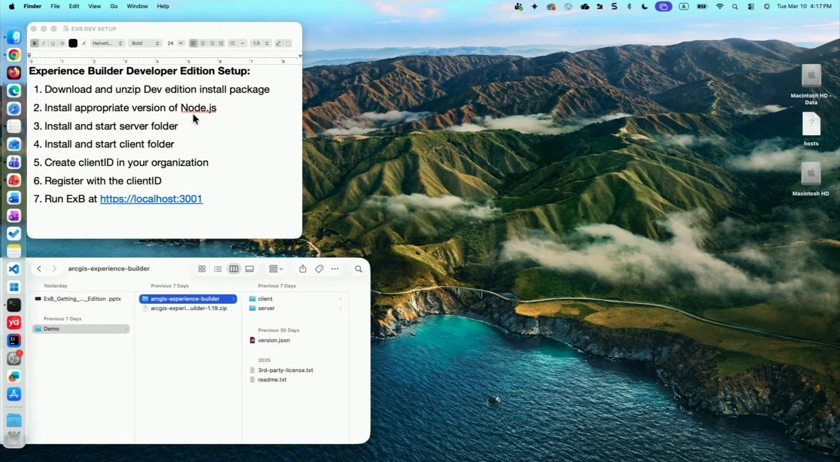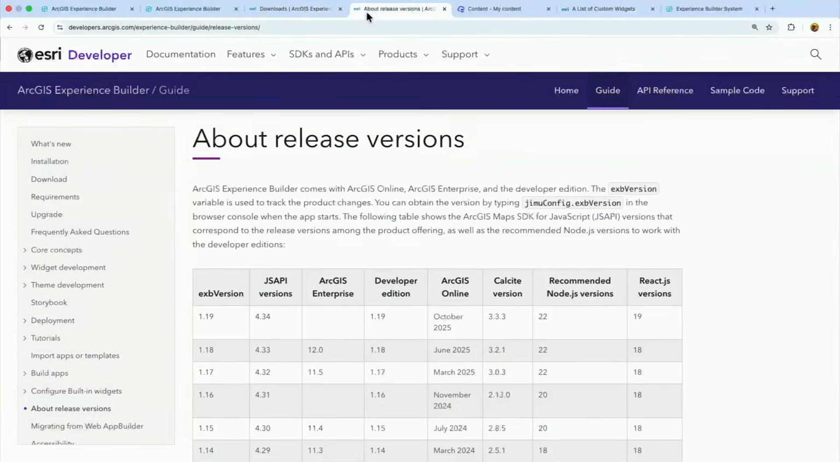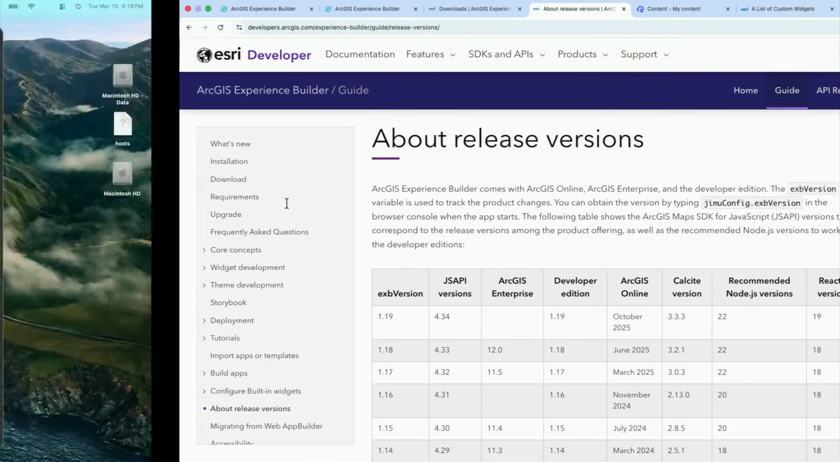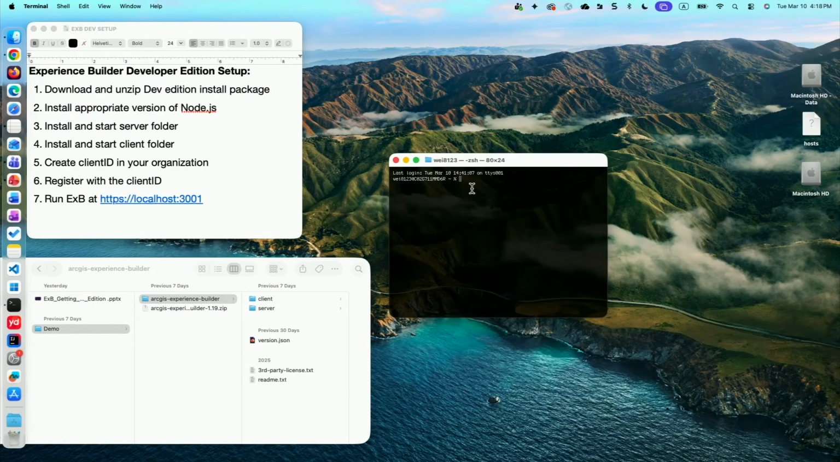The next step is to make sure you have installed the appropriate version of Node.js. We always recommend you check the recommended Node.js version every time you work with each release of Experience Builder. To set up, we need to use the command line or terminal. Here, the first thing is to check the Node version, so I will type node -v. I'm using version 20.22, so it should be compatible with version 19. So it's fine. Now I'm going to set up.